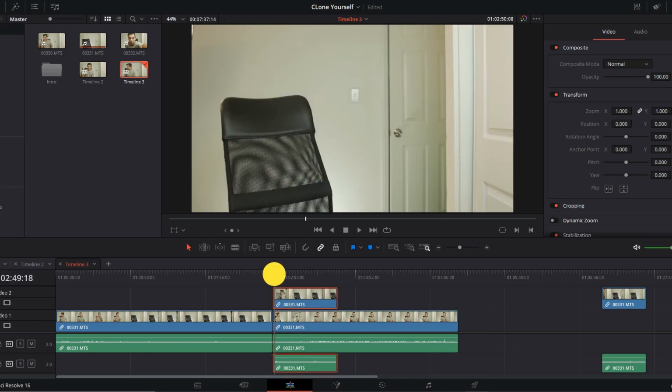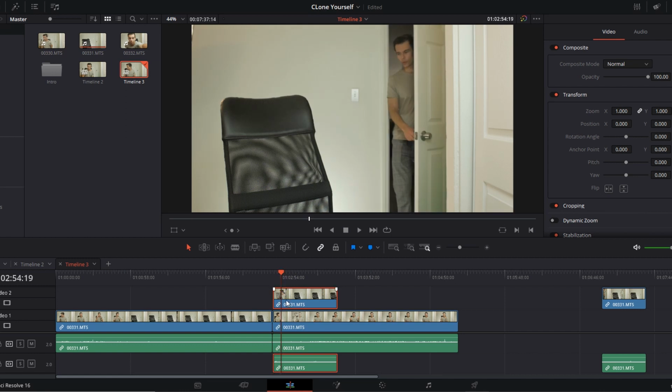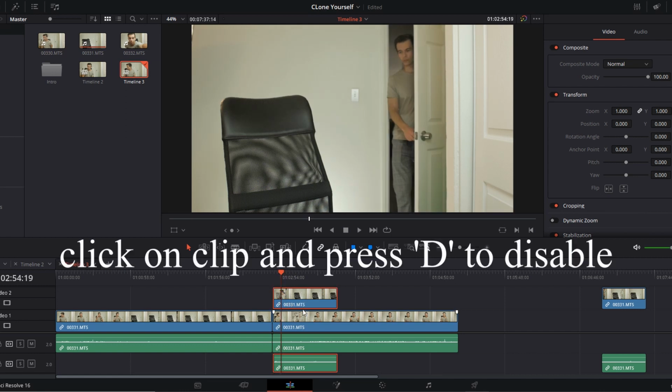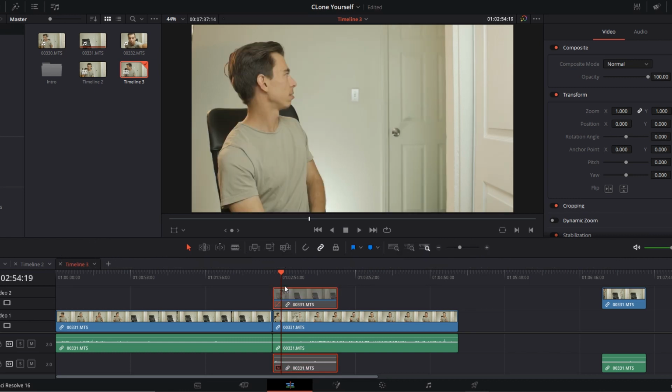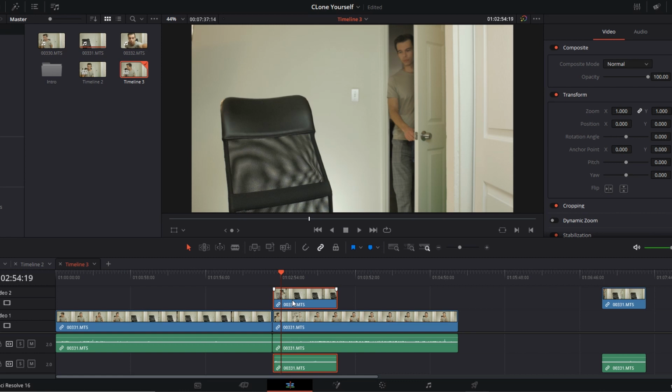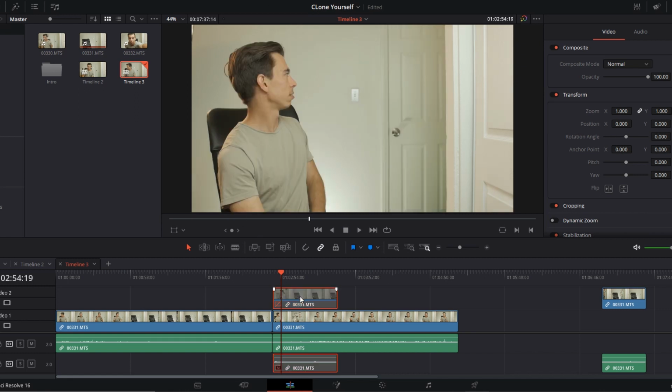So once you get your clips layered, we're gonna be masking out the top layer, and if you click on this top layer and then press D on your keyboard, it will disable it, so you can see the bottom layer. And what we're going to be doing is using masking to punch a hole through the top layer so you can see the other half, so you can see your clone at the same time.